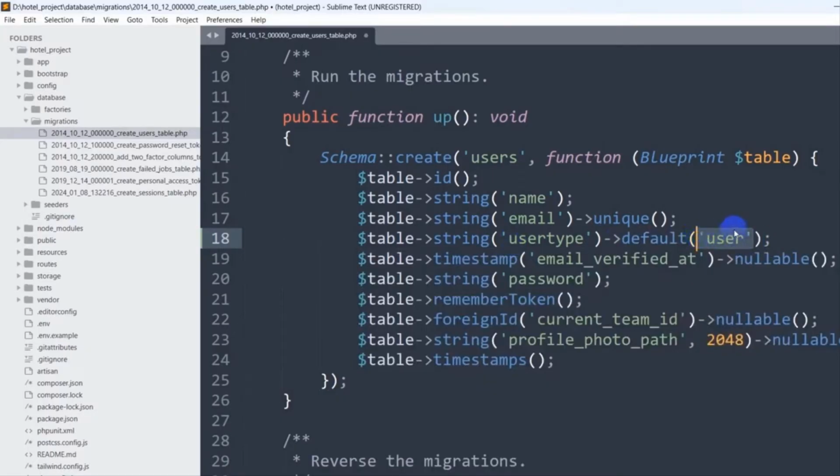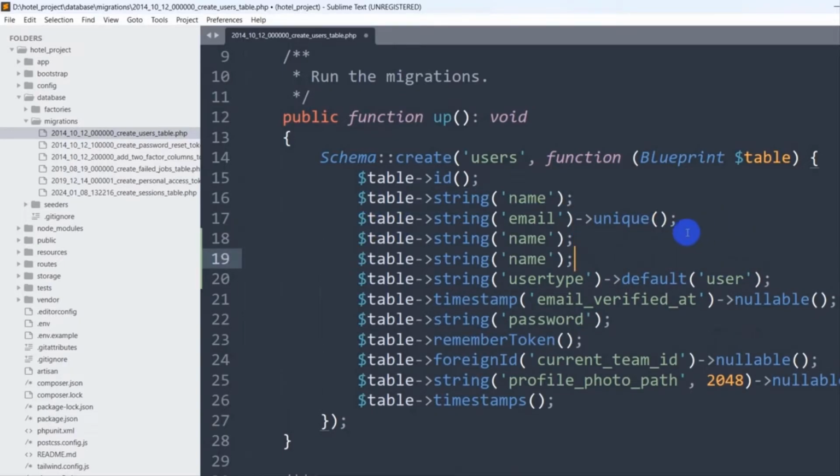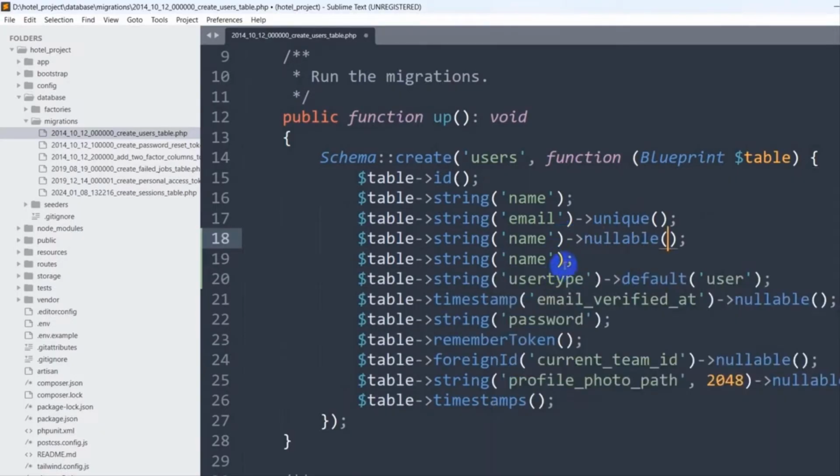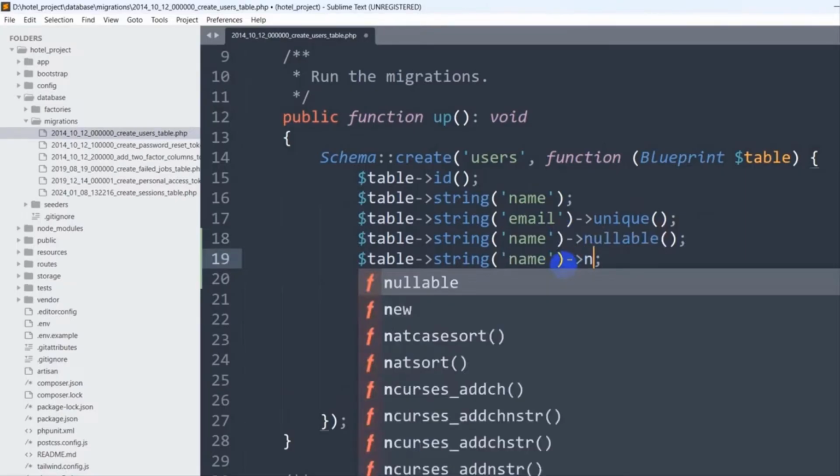Default value user means when the user logs in, it will take the user to the user dashboard, and when the user type value is admin, it will take the user to the admin dashboard when they are logged in. So let me just add two more fields over here. Let me just copy this and paste it here two times. Let's also make it nullable. We'll say nullable here and here.